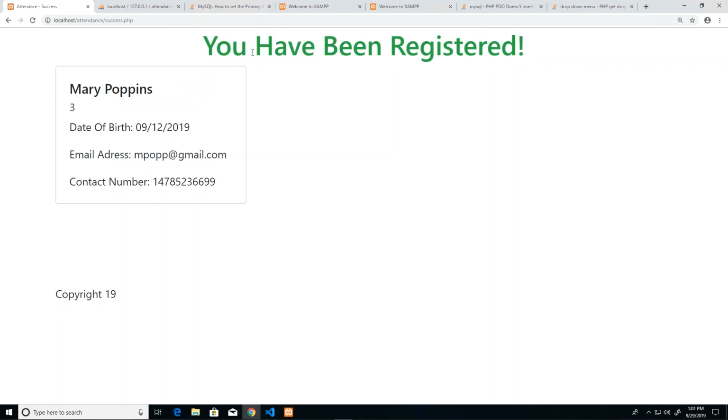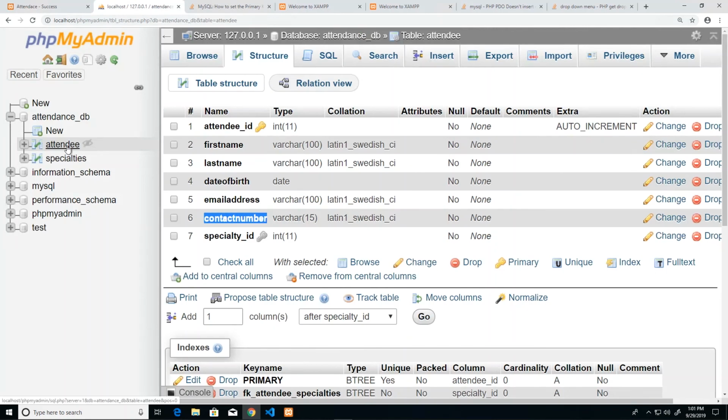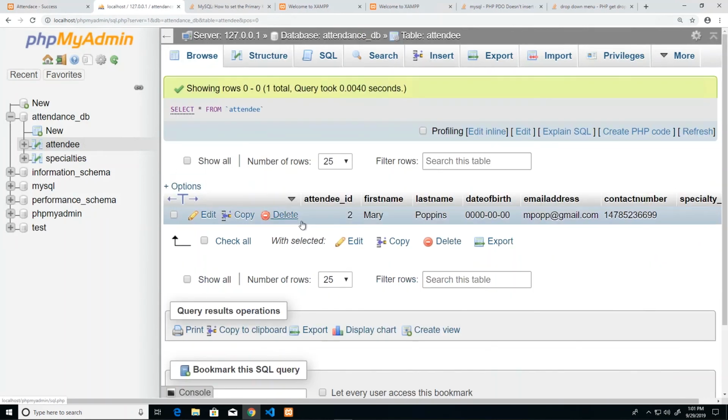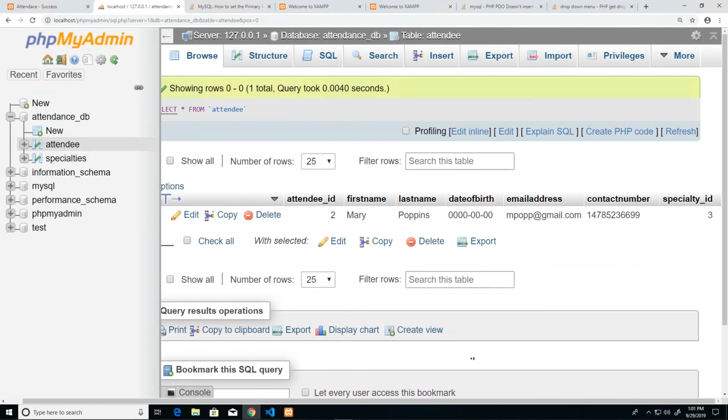Now, to validate that the person has been registered successfully, we can always go back to phpMyAdmin, click on our attendee table, and we will see our record there. Mary Poppins, and you'll see that the date of birth came across as zeros, and that's because of a formatting issue, but we will sort that out. But right now we have victory because we have successfully submitted our first record to the database. Congrats.